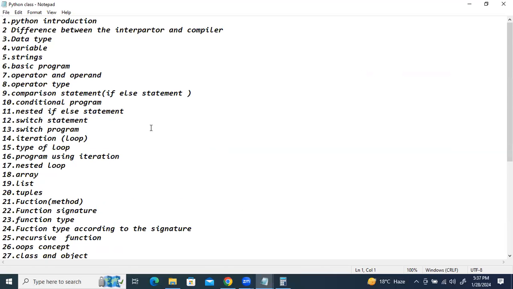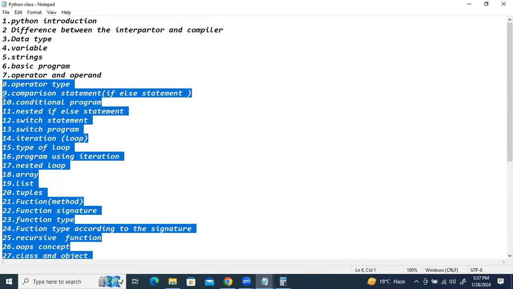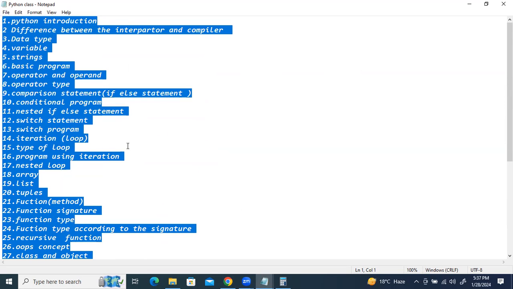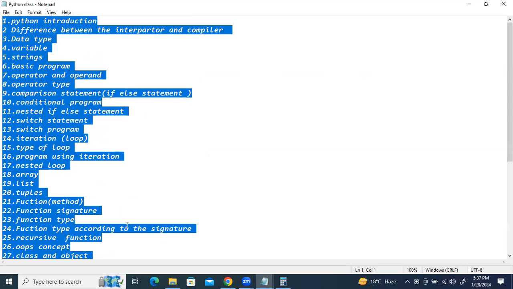Here we have multiple things. If you are going to learn all of these, guys, then it will be good for you. But we don't need to learn all of these things. For Python automation, what are the requirements? What do we need to learn?